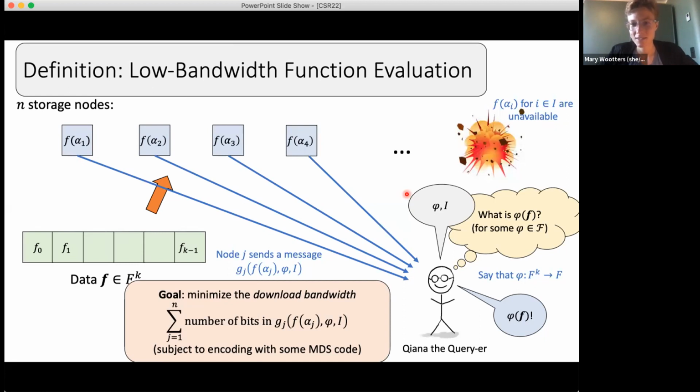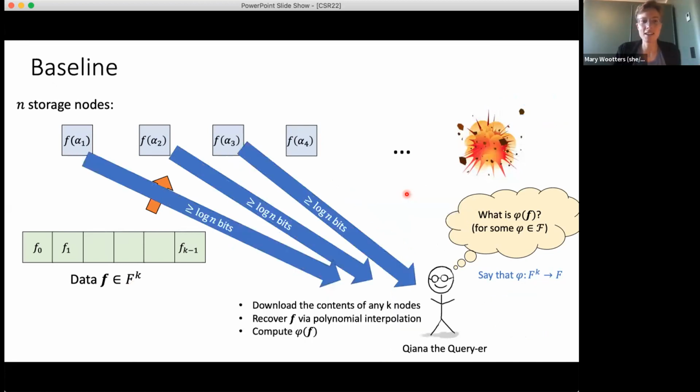Just decode first. Exactly. So the baseline is that she should just decode all of the data and then compute the function on it. We just said that from any k nodes, she can recover the data. So contact any k nodes, download all of the information from each of them. That's a whole field symbol from each of them. Remember, the field size is large here. It needs to have size at least n because I need these n distinct evaluation points. So each field symbol has at least log n bits in it. So she's going to download log n bits from k different nodes, recover the polynomial, compute the function.